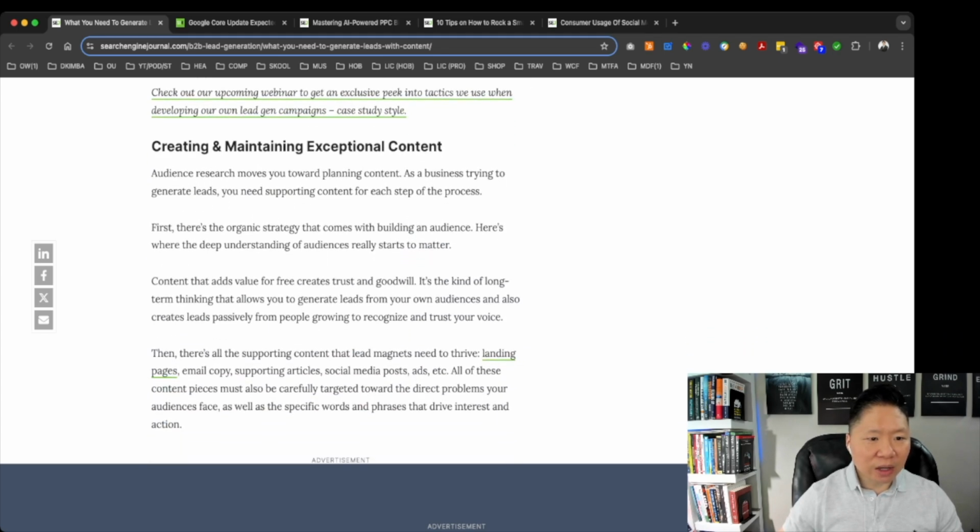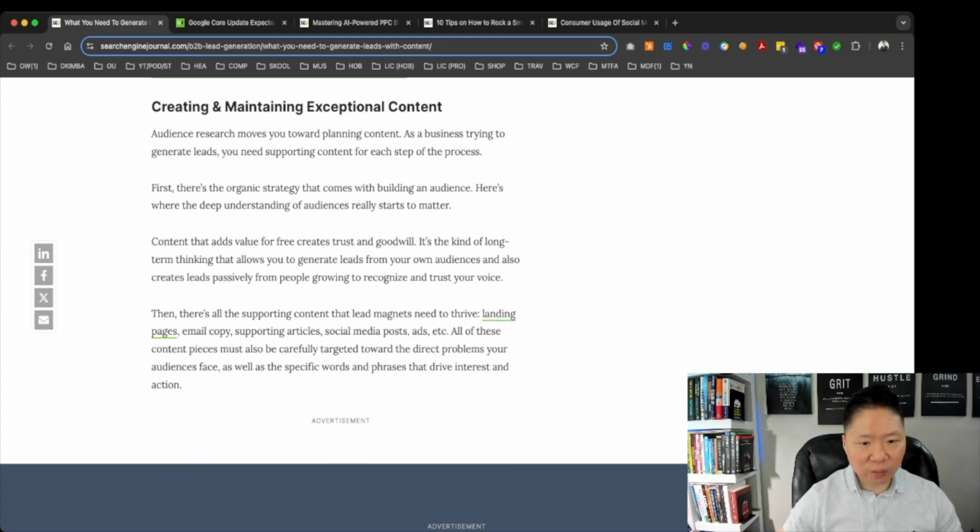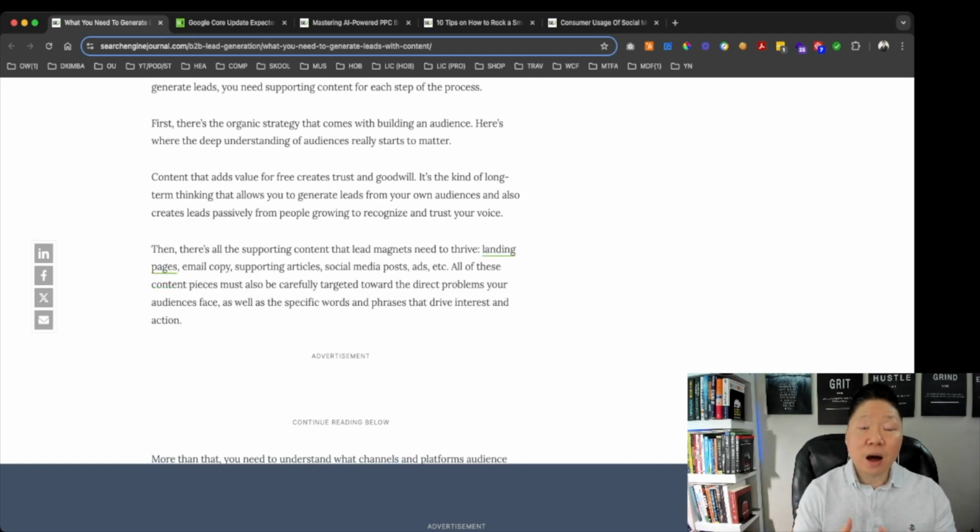So creating and maintaining exceptional content. You want to create high quality content, and part of building that trust is you have to create some free content, right? You want to create enough buzz and notoriety that you're the expert. Sometimes that initial filling of the top of the funnel involves getting them to sign up for your newsletter or your email list, and then you can start sending them quality, relevant content targeted to that segment.